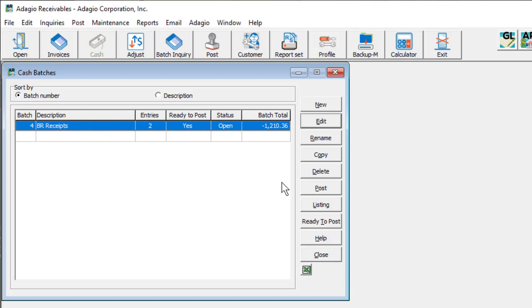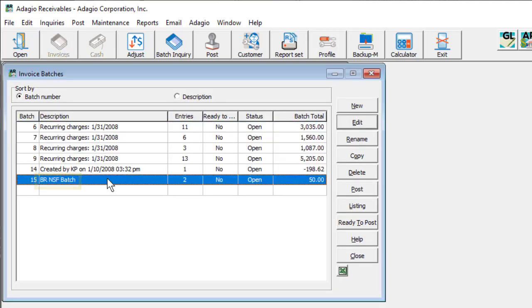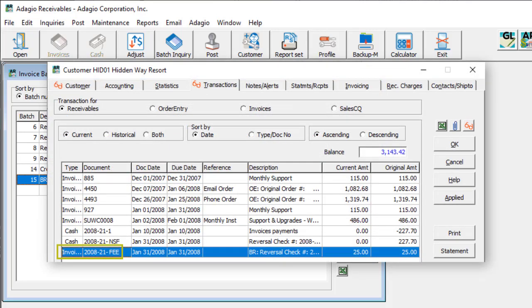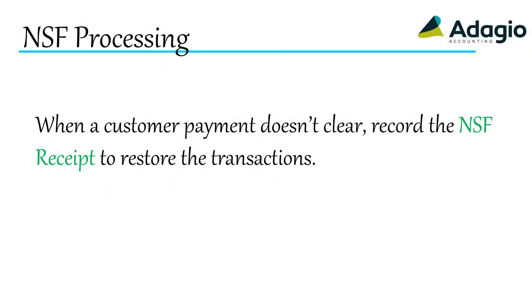Also, a receivables invoice batch titled BR NSF batch has been created for the NSF charge you wish to apply to the customer, if applicable. Post this batch to assign the NSF charge as an invoice to the customer. When a customer payment doesn't clear, record the NSF receipt from a single entry.